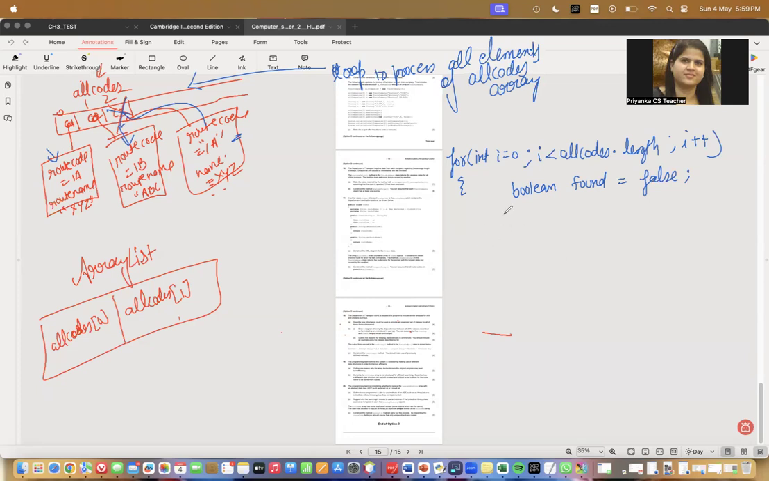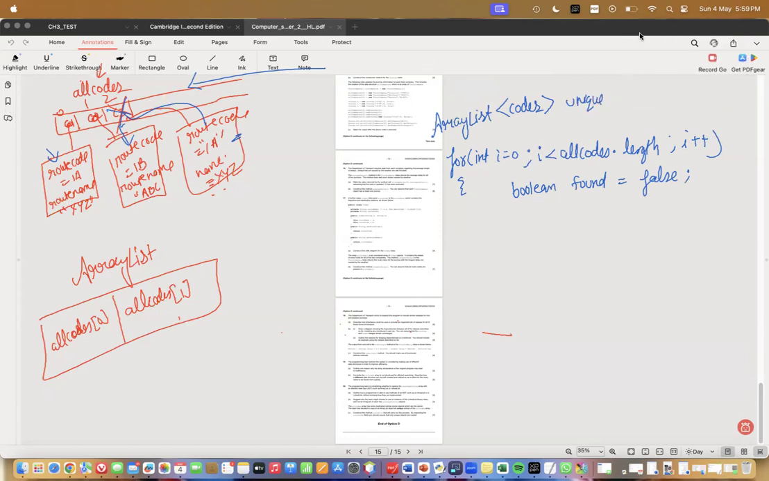Then I'm creating an ArrayList object. Oh, no, I have to create the ArrayList object at the beginning. So ArrayList, what will this ArrayList hold? Objects of the codes class. So this class name will go in the angle brackets, and let's say unique is equal to new ArrayList, brackets start and close, semicolon.